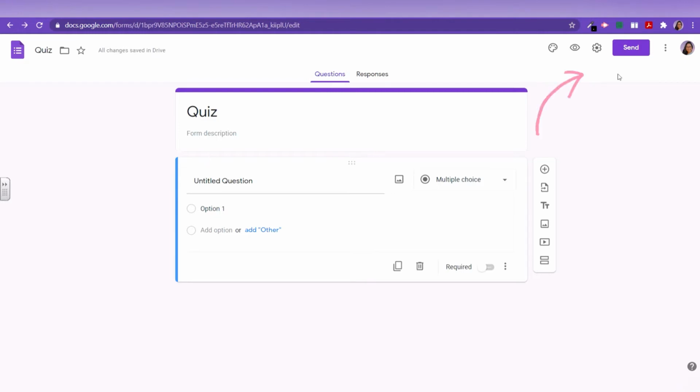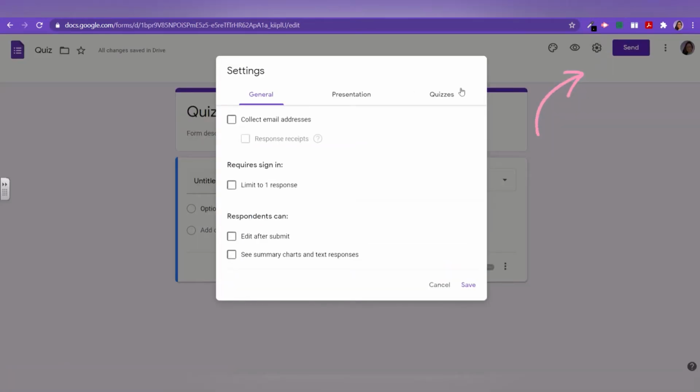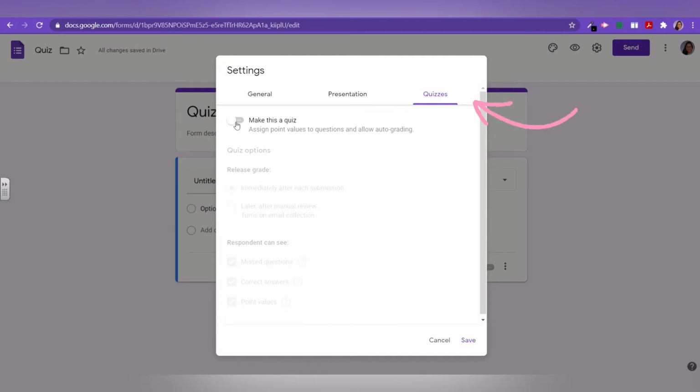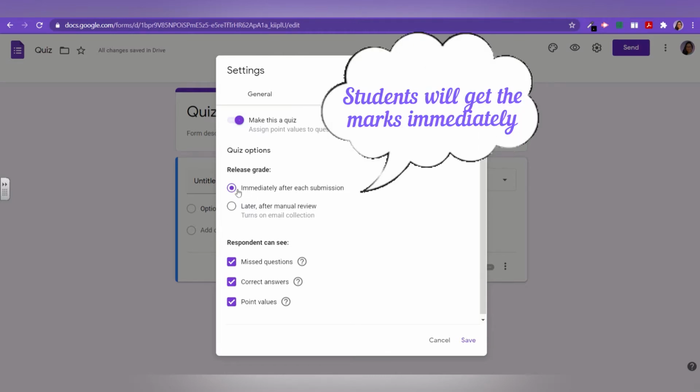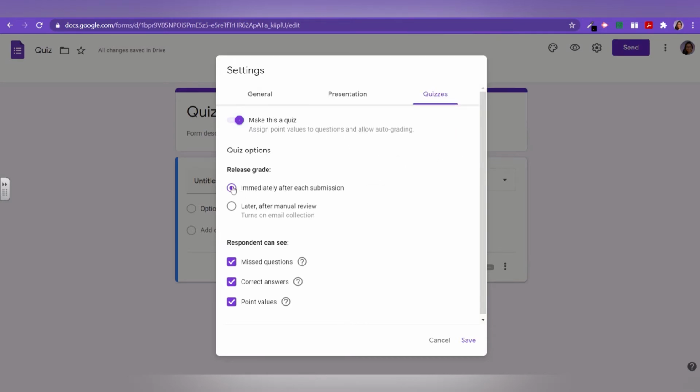Now first of all, you need to go to settings, and over here you need to go to quizzes and switch this on. Now you have two options here, release grade. You have two options: immediately after each submission or later after manual review. What this means is, if you want the students to see the marks immediately, you can select this radio button.